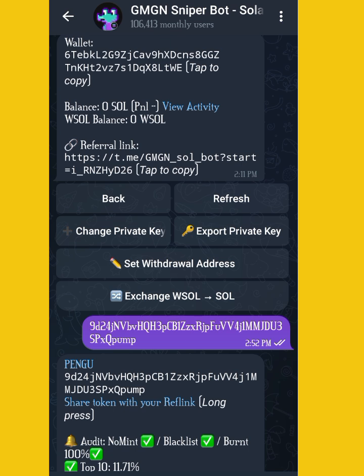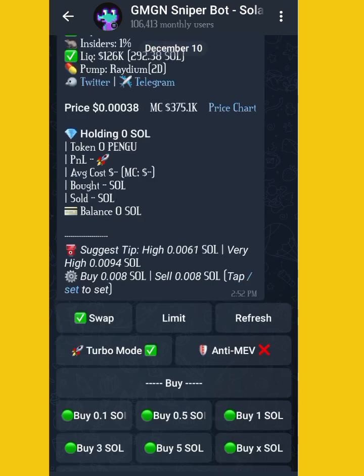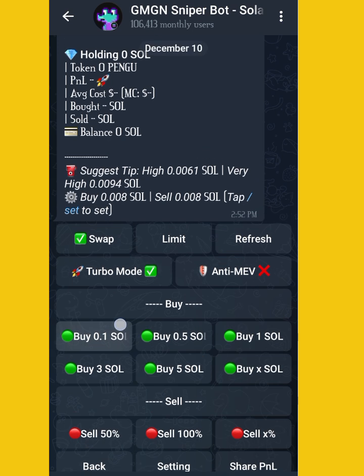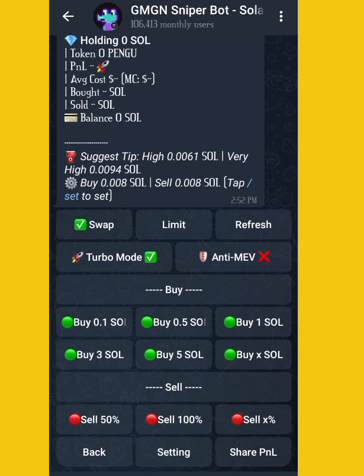So if you already have SOL and you're ready to trade, then you head over to this place: swap, limit, refresh, turbo mode, anti-rug, wherever. Then you get to this buy. If you have 0.1 SOL, you click buy with 0.1 SOL, if you want to buy with 0.1 SOL. If you want to buy with 0.5, or 1 SOL, or whatever SOL you want to buy. But if you want to buy with a limit order, that's to set your own price.